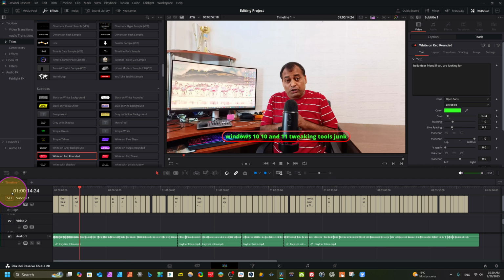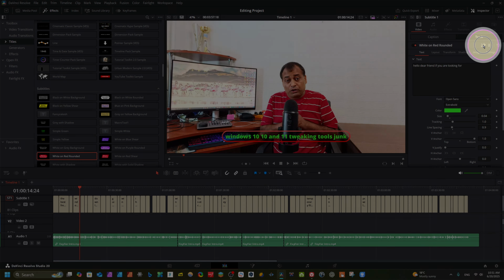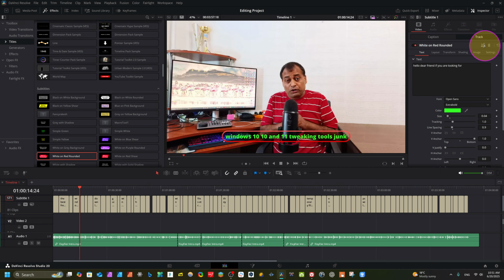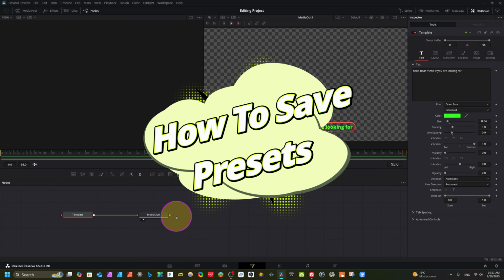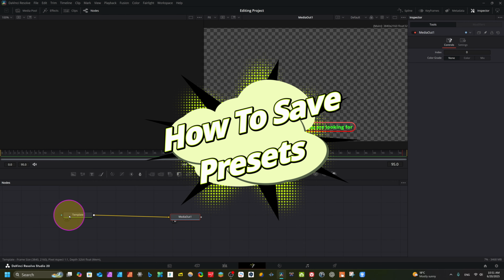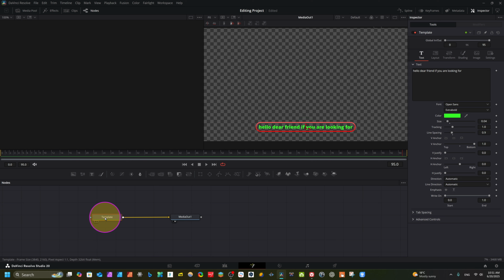For this we have to come here. Here you see this position. Open in Fusion here. We just click here. Now it has opened in Fusion, and now you can see we have a style here. This is actually the Fusion, or media in, media out. All settings are here. We just click here.